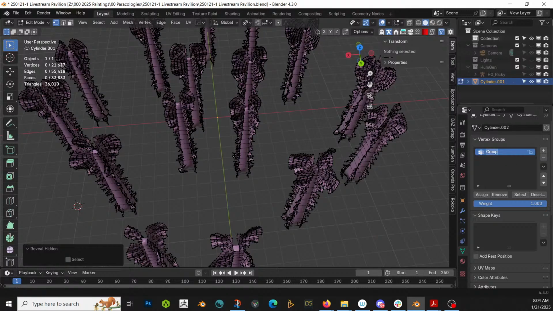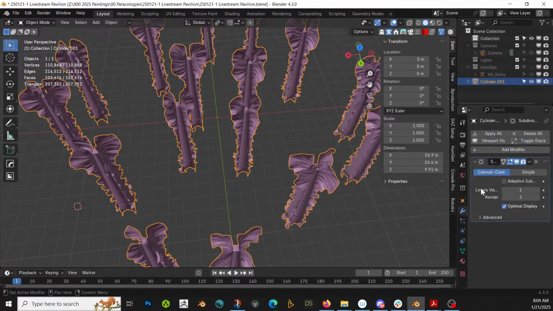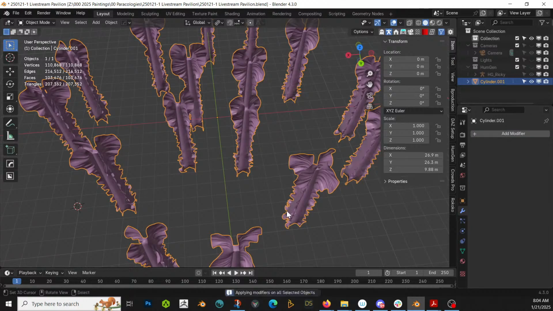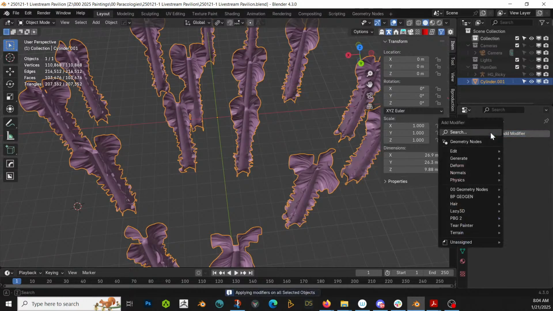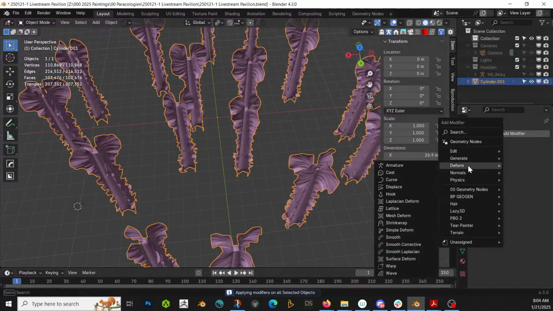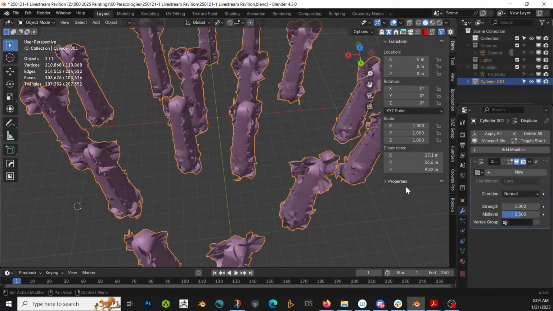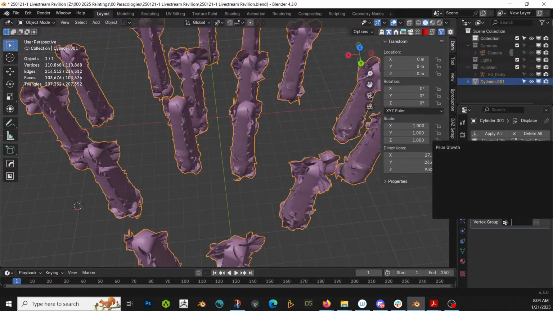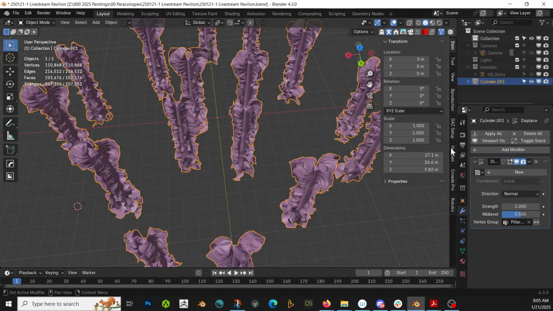We're going to rename this to pillar growth. I'm getting deep into trying stuff now. This is fun. Gonna apply that. Yes. Add a modifier. Deform. Displace. Vertex group. Pillar growth.